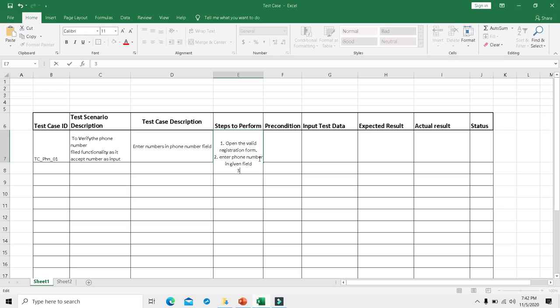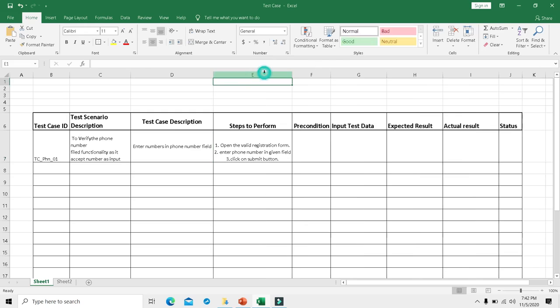Next, I want to click on a submit button. Submit button of that particular registration form. So these are the steps I have to perform to check the functionality of my phone number field. So what is the precondition?